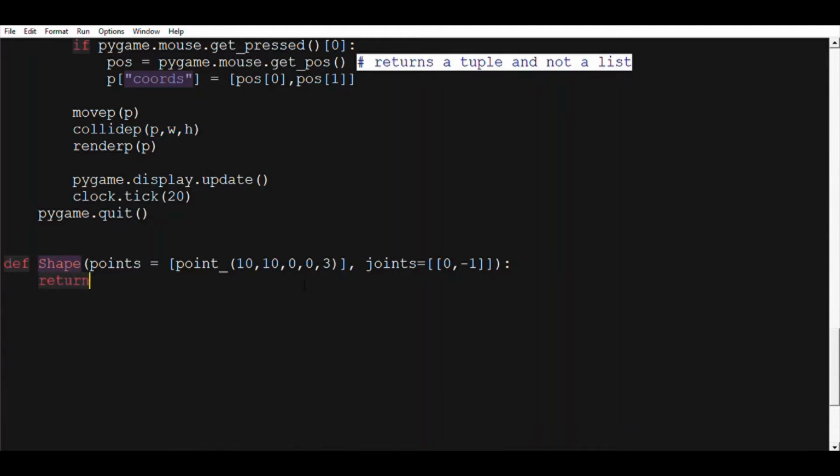So basically it will return a dictionary. The keys will be the points and the joints, and the values as well are the points and joints inputs. So let's just go ahead and do that here.